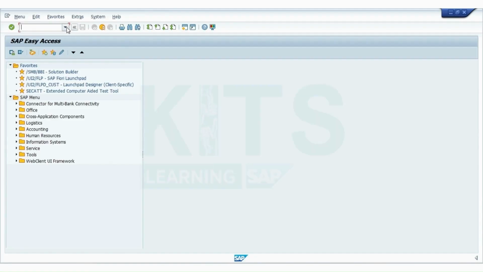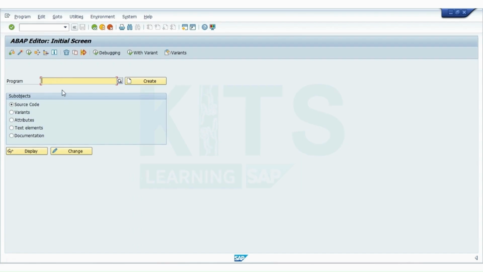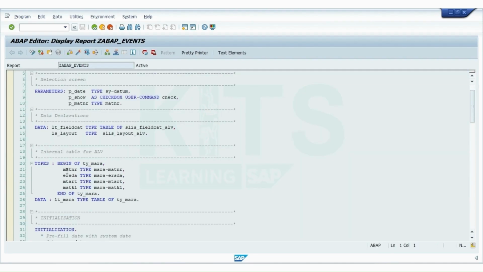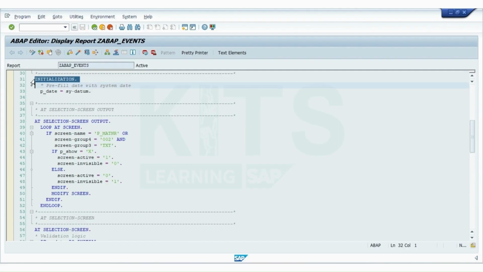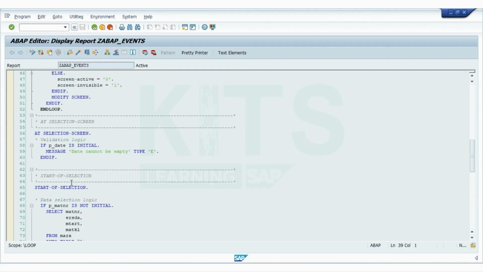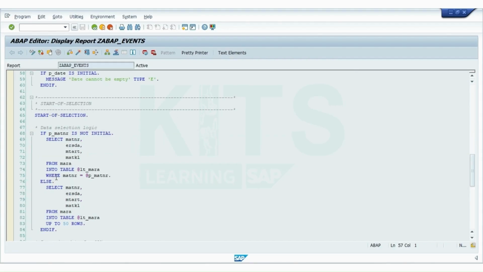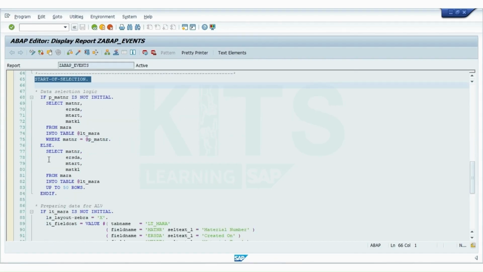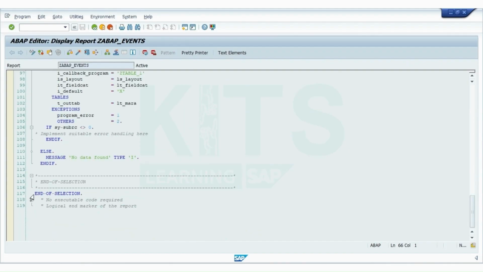Let's log on to SAP GUI and go to transaction SE38. Enter a name for your report program and click on the Create button. If you are new to ABAP reports, please check out the previous video where we explained how to create an ABAP report program from scratch. For this session, we already have a sample program specifically designed to demonstrate all major ABAP report events. So here, we have the events listed: initialization, at selection screen output, at selection screen, start of selection, and end of selection. Let's learn one by one.